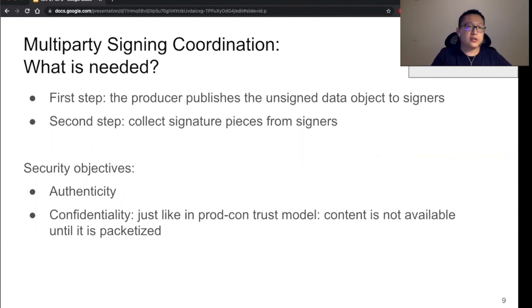And there are also security objectives. First, we need to ensure the authenticity of this whole process so that everyone is sending the right data, the producer is fetching the right signature. And second, we also want to ensure the confidentiality of the process because in the traditional producer and consumer trust model, the content is actually not available to the network until it's published. And we want to achieve the same level of confidentiality. The content to be signed should not be available until the packet is finalized or is signed.